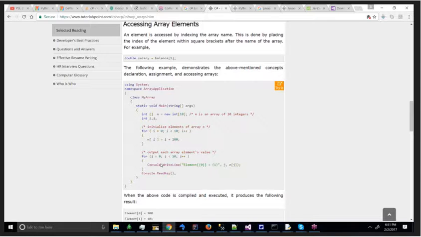Here n is the integer array with the size of 10. Now the first loop initializes it with 100 plus i. So the first element will have 100, then 101, 102, 103 like this, and then we pull the values from the array.